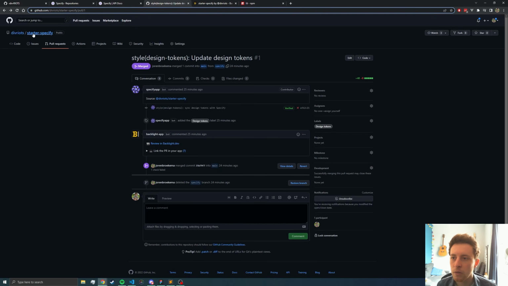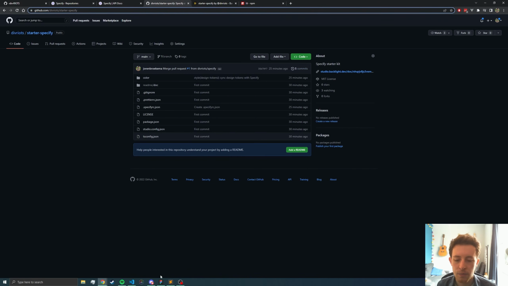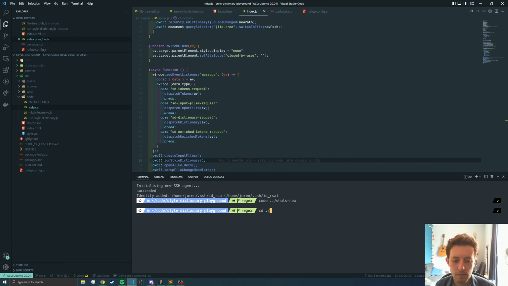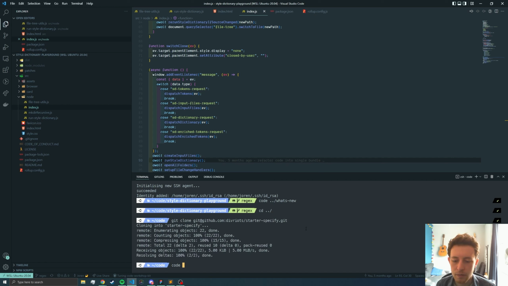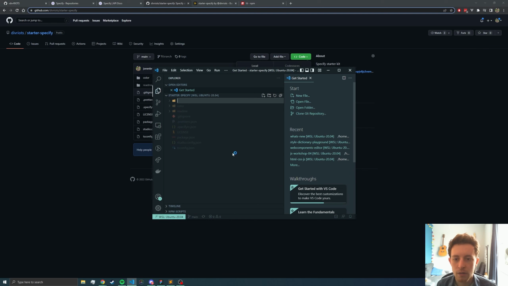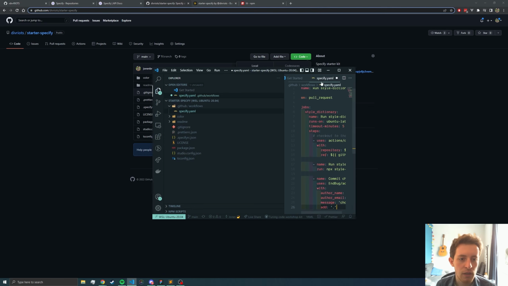So what we're going to do is we're going to go to starter Specify, and we're just going to clone this actually. I'm just going to do this quickly in my VS Code right here. Okay, clone. We clone starter Specify. And I'm just going to create a folder called .github. And we're going to make a folder workflows. And in this workflows folder, I'm going to just copy something that I already had pre-made. So it's a nice little workflow that I use. I'm going to just call it specify.yaml. And here I'm just going to copy this.